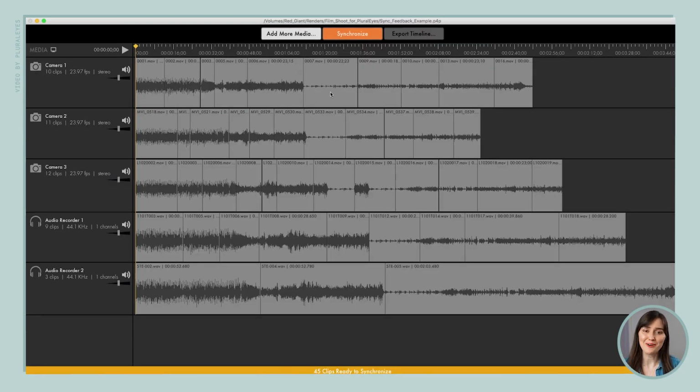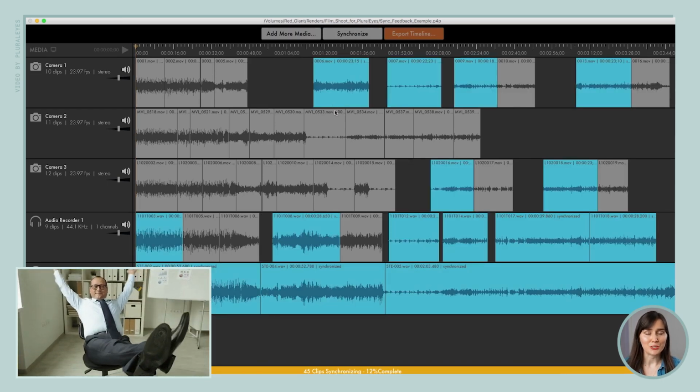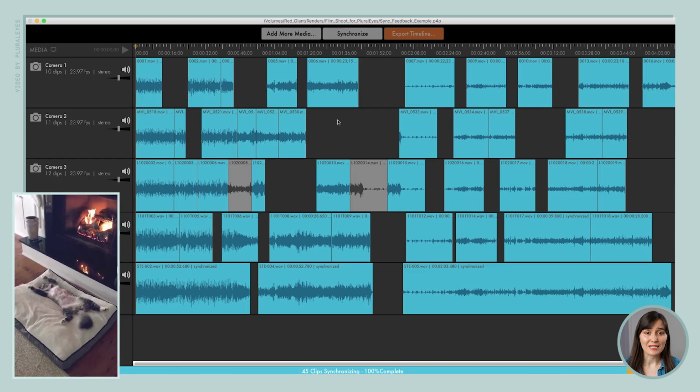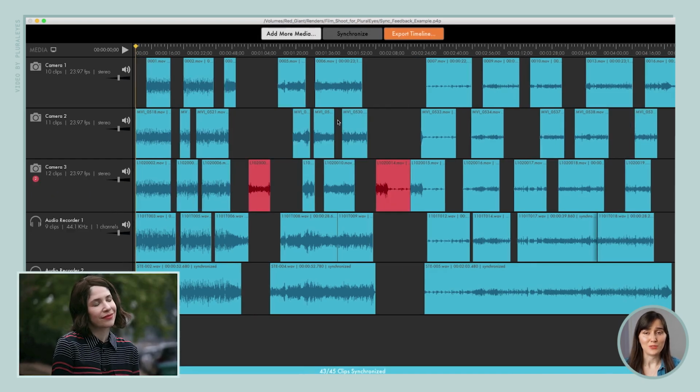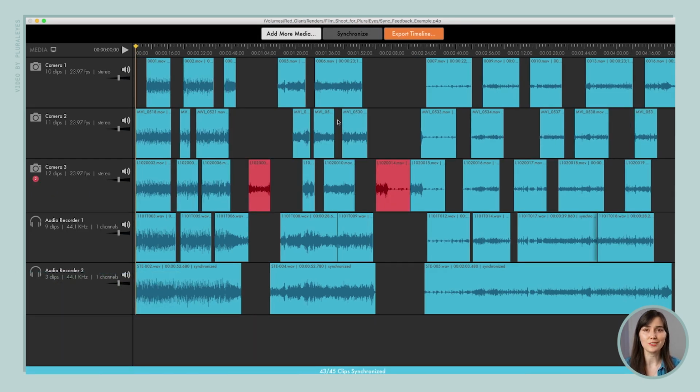Then you're gonna click the most magical button of all, the synchronize button, and then you're just gonna lean back in your chair and you're gonna have a moment of zen thinking about all the time that you are saving by using this app. After PluralEyes is done doing its thing, then everything that synced successfully is going to show up in blue, and everything that didn't is going to show up in red.